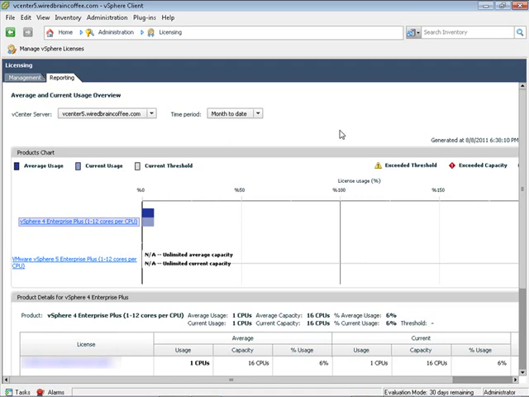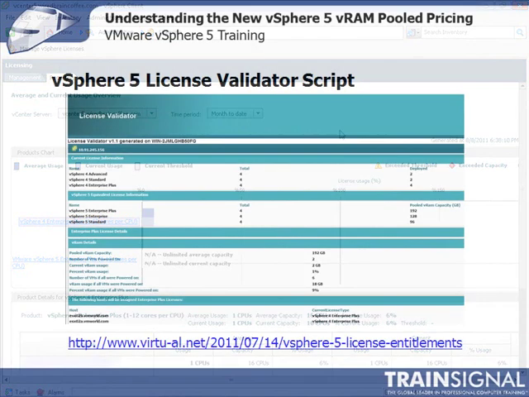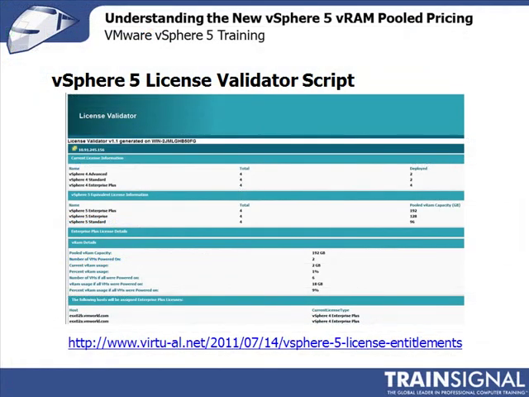Now let's go back to our slides and let me show you some other tools related to vRAM pooled pricing. Another tool that'll help you with your vRAM pooled pricing is Alan Renouf's vSphere 5 License Validator script. Alan is well known in the VMware community for his PowerCLI book and his PowerCLI presentations at VMworld. Now he works for VMware, and he developed this very cool PowerCLI script called the License Validator. This is an example of what it looks like here. It outputs an HTML report that gives you very detailed information about your vSphere 5 licenses, the different pools that are available, the amount of capacity that you have, and the amount of capacity that's in use.